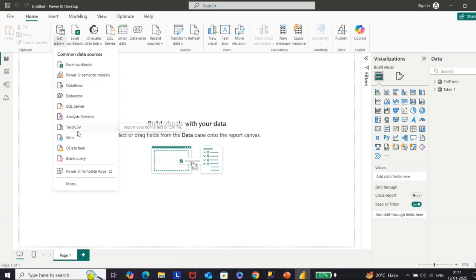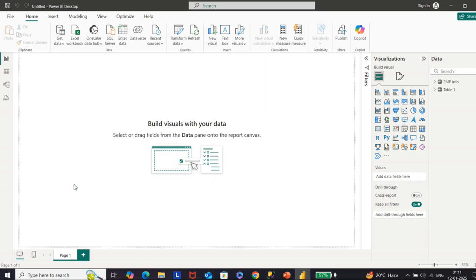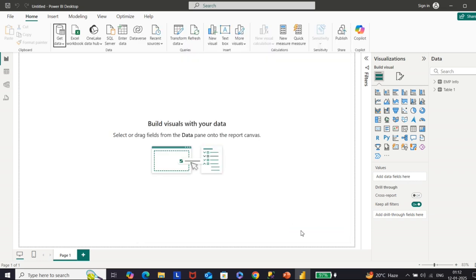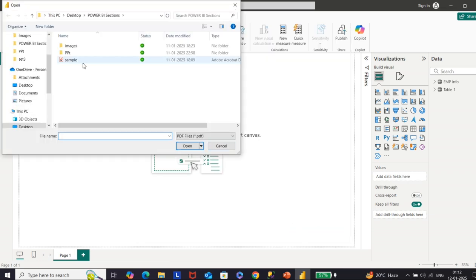I am going to show you how to connect a PDF file into our Power BI engine. In that case we need the PDF connector. So you can choose the PDF connector option, then connect. I have one PDF sample file in my system. I'm selecting that PDF file, then you can click open.